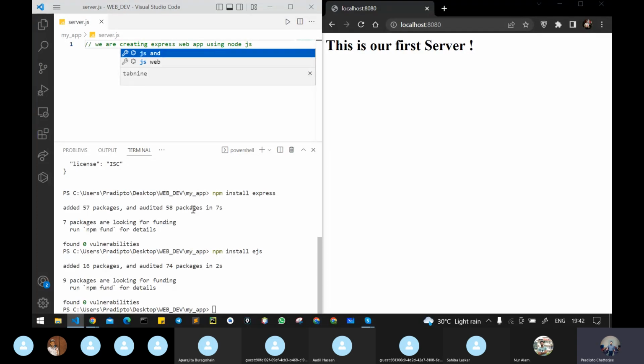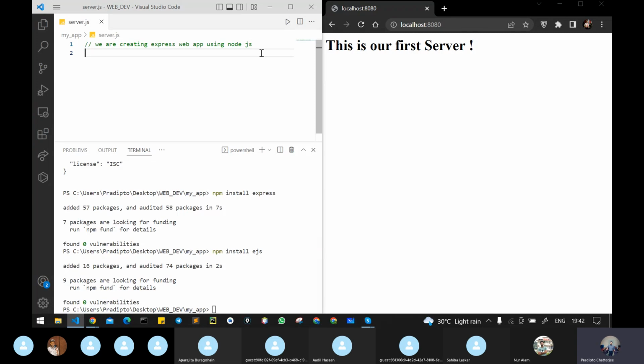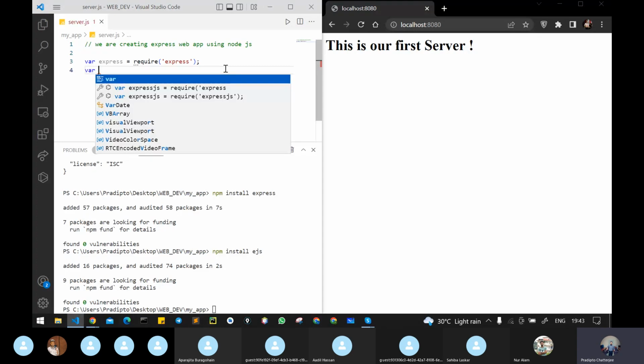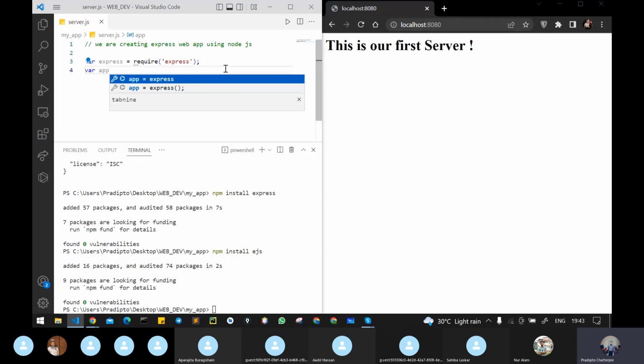How do I import a module? We have to use the require keyword. So let me import this module right here. I will create a var, or I can create a const. I will write express equals require express. I have just installed Express right here. Now I'm going to create the web application, which is app, equal to express.